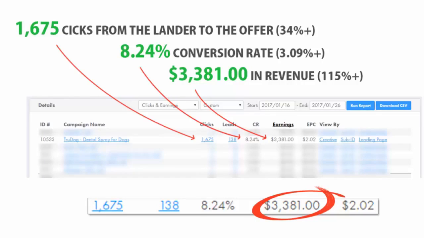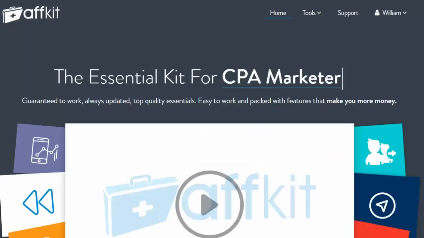And I could spend the whole day showing you stats like these, but instead, I want to tell you how we were able to boost the revenue of our campaigns overnight without generating more traffic, spending more money, or even changing the offer. Let's have a look at some of the landing page tools available inside AffKit.